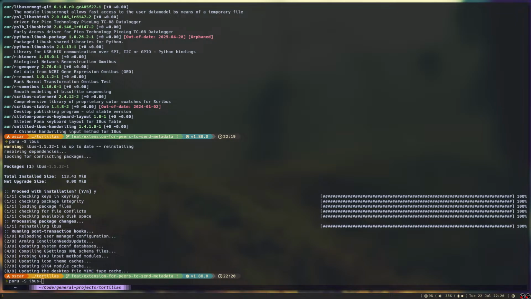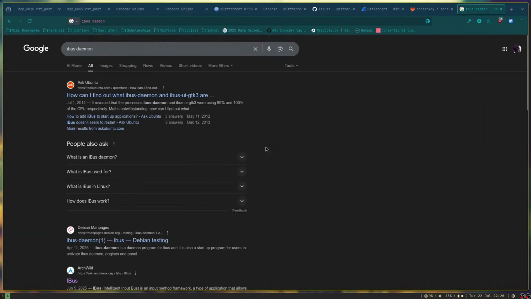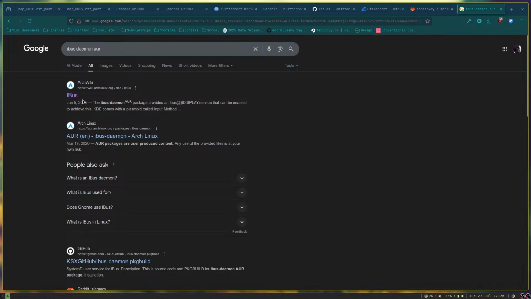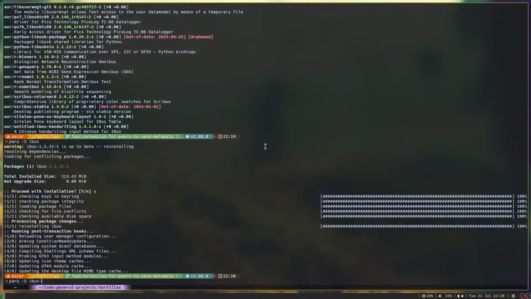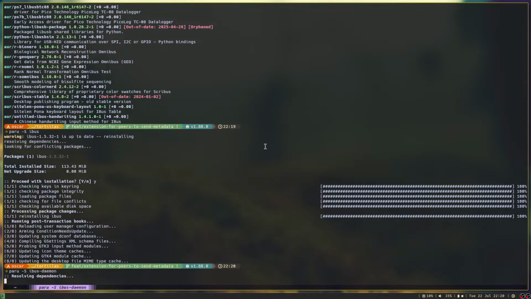I should really actually be working on the stuff that I need to be working on, but I really want to get this little thing working. IBES daemon AUR, and I'm not searching through the command line because it's being way too slow. Okay, I think it's just called ibis-daemon. First submitted a long time ago, updated also a long time ago. We'll just not worry about that.